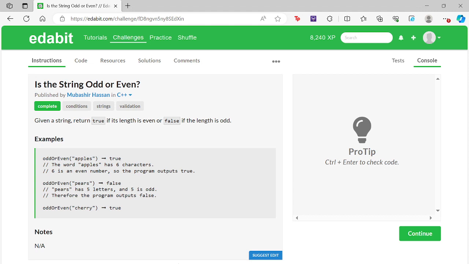This one's called, is the string odd or even? It says, given a string, return true if its length is even or false if the length is odd. So as you can see from the examples, the function name is oddOrEven, and we've got the string apples. What's the size of it? It has 6 characters, so it's going to return true. Pairs has 5 letters, and 5 is odd, so therefore the program outputs false. And then cherry is even, so it outputs true.